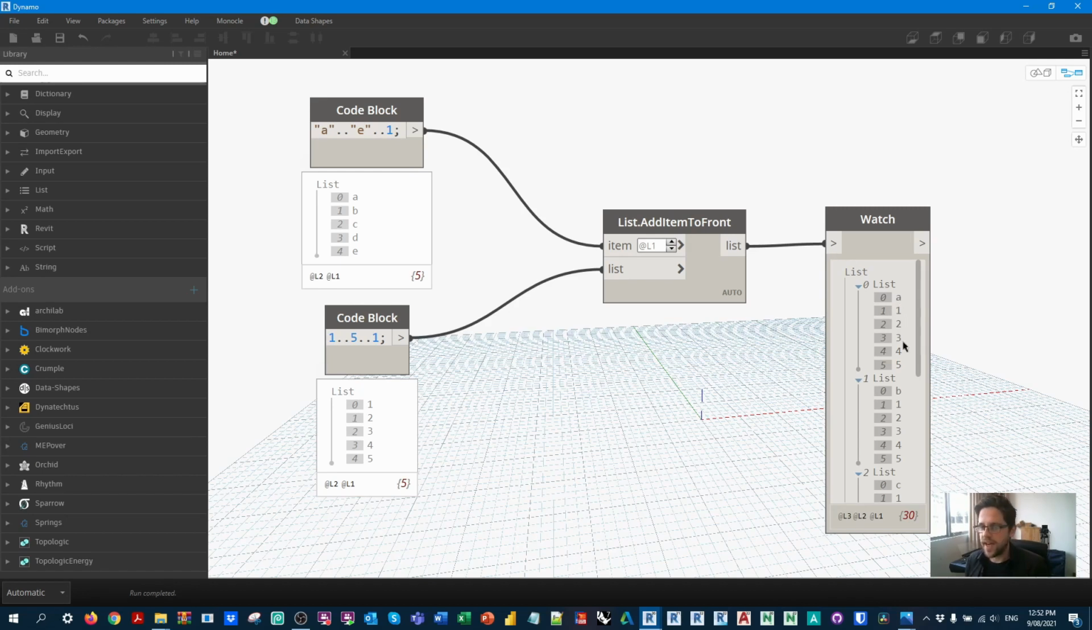So in this case, we have A added to the front of the list, B added to the front of the list, C, D, and E. So this might be an ideal outcome. Let's say you want to add a header to a list of columns going into Excel. This is the method I would typically use.